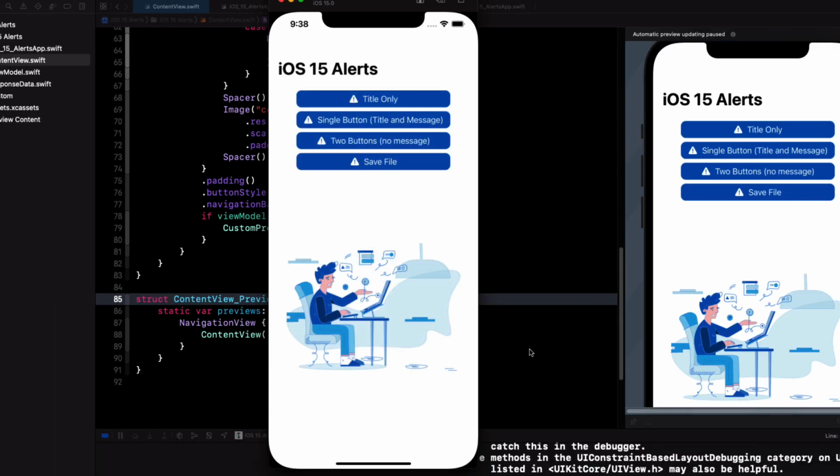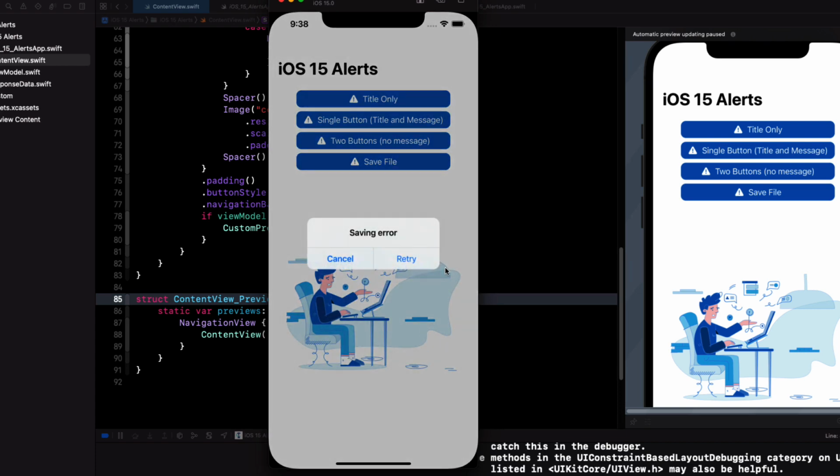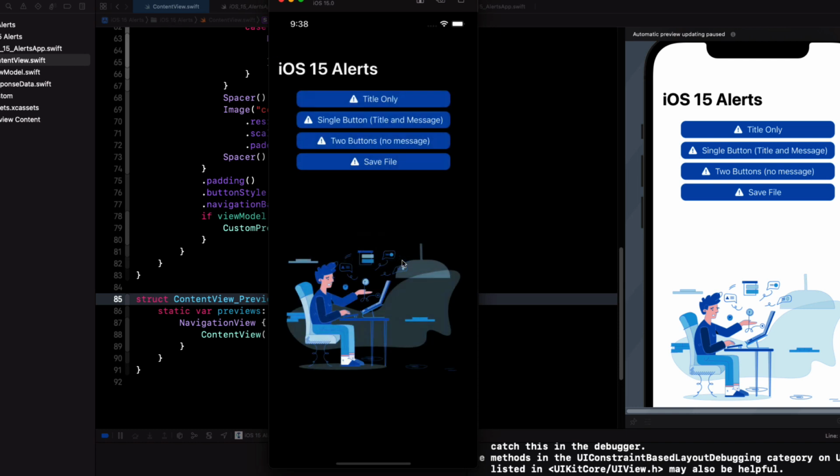Let me test this on the simulator now. We get that nice loading view over top, that dimmed background that allows us to see through it but not tap on any of the buttons. It looks good in dark mode too.